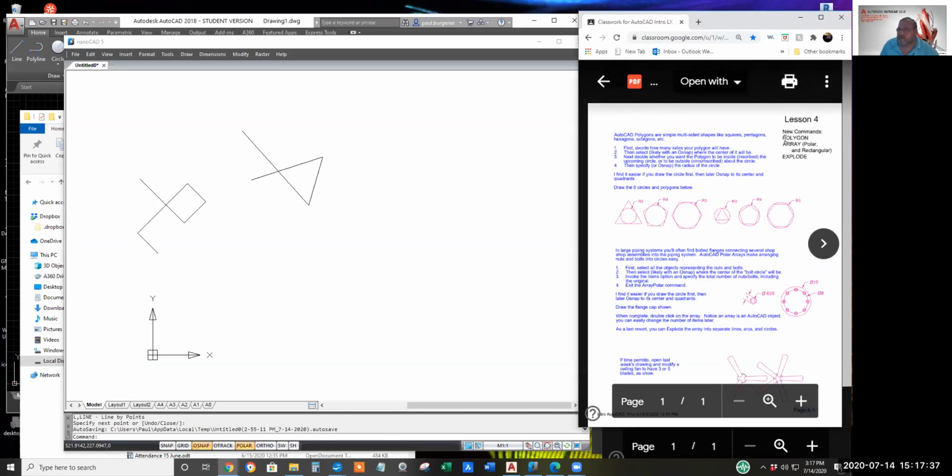We're going to learn first the polygon command. And it's for making, I forget what you call them, equilateral shapes. Like an equilateral triangle is one that has the exact same length on all 3 sides. A square is an equilateral, all 4 sides are the same.